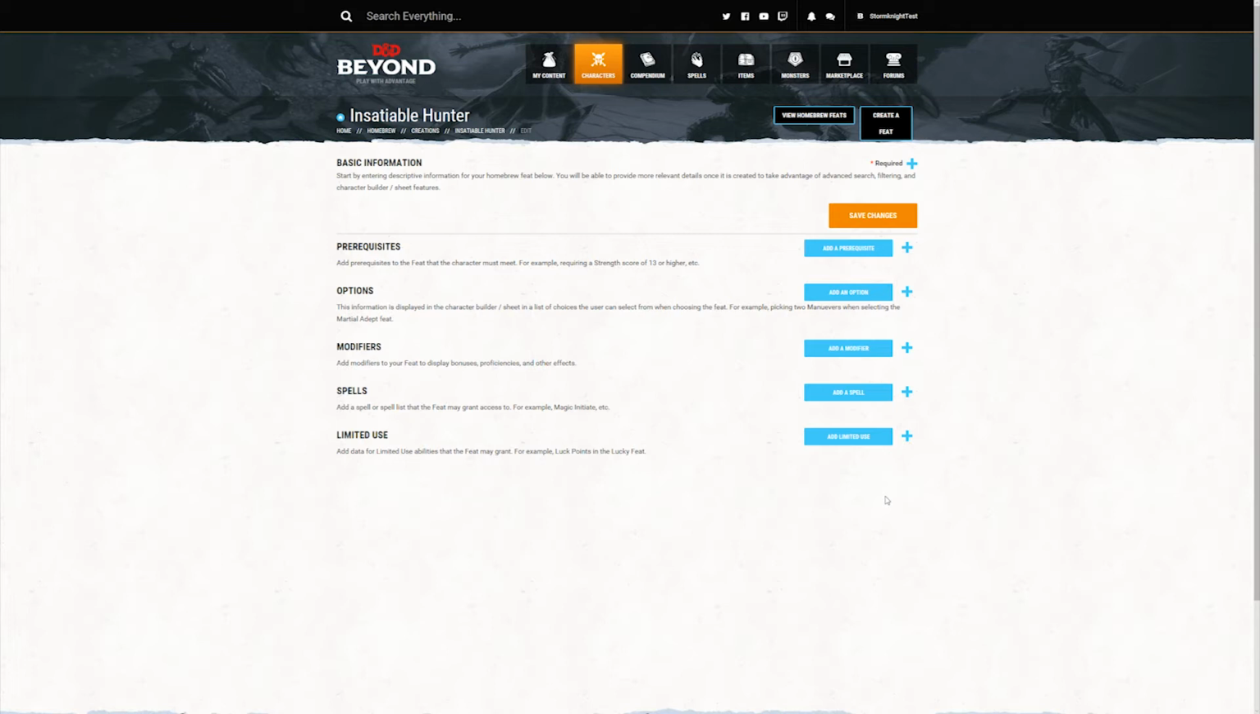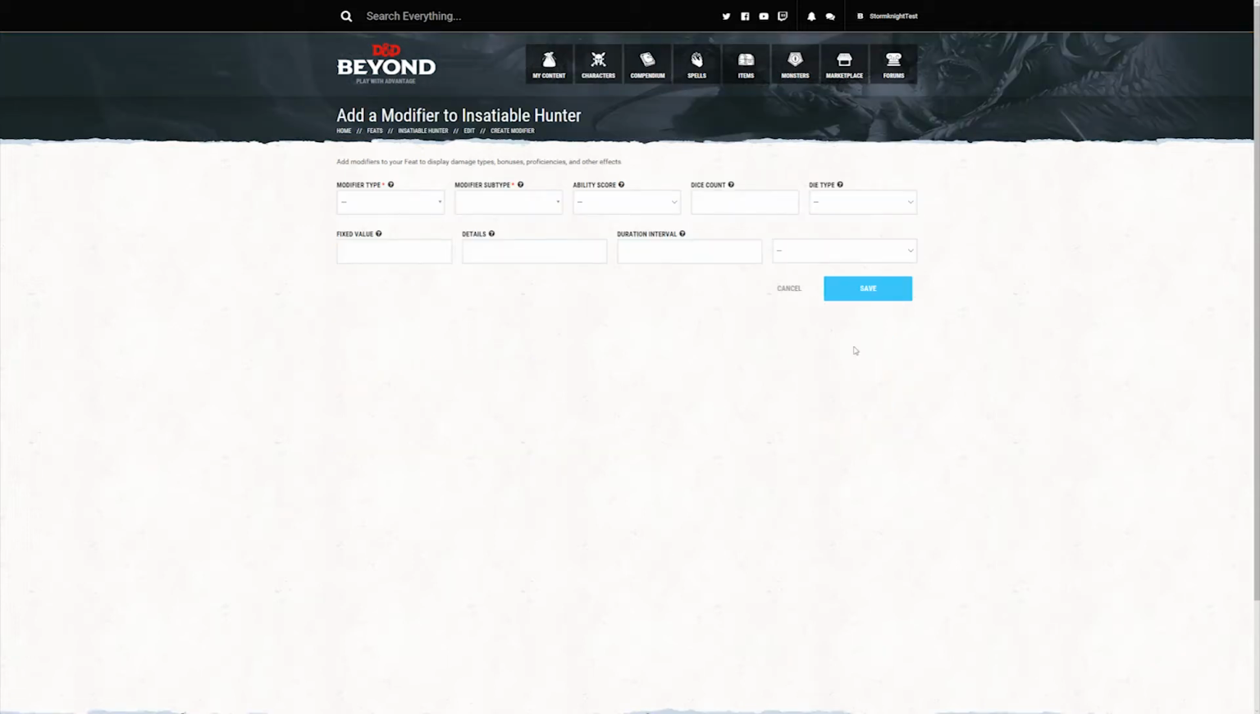That is now actually a feat that we can add to our characters, but it doesn't do anything right now. So let's go in and add some things to make it actually functional. To make a feat do something, we need to add a modifier. So I'm going to click here straight away, add a modifier. First thing I want to do is to make this feat give me an extra point of Con. So I'm going to go to here, add bonus, and then there's a subtype.